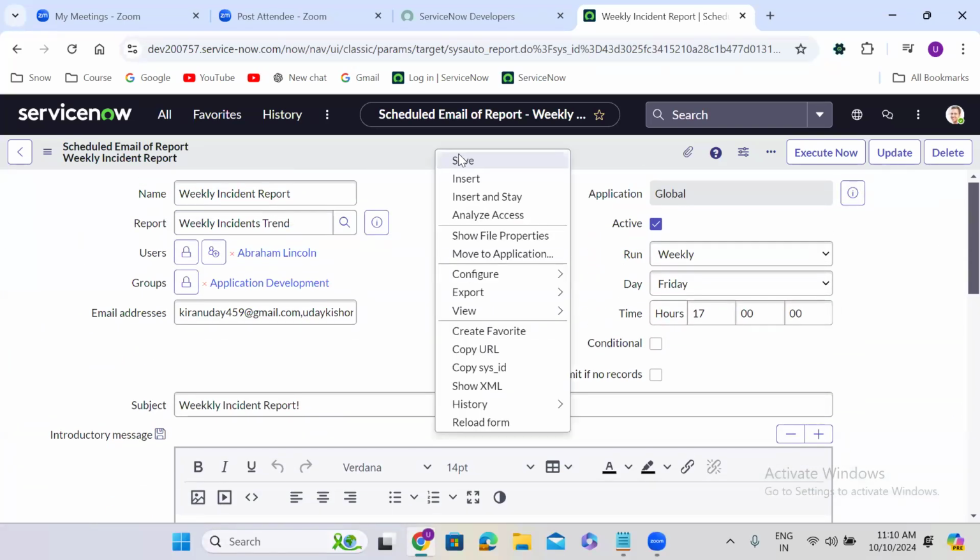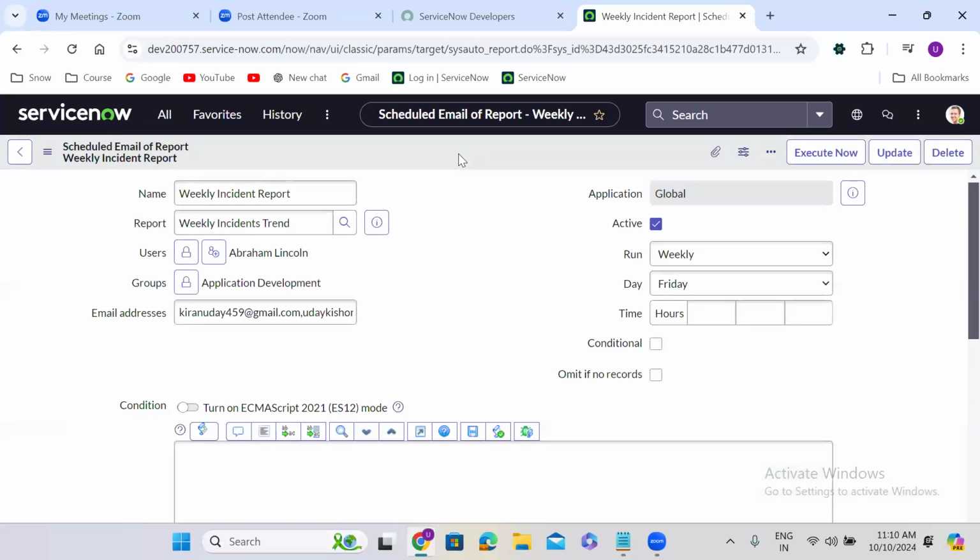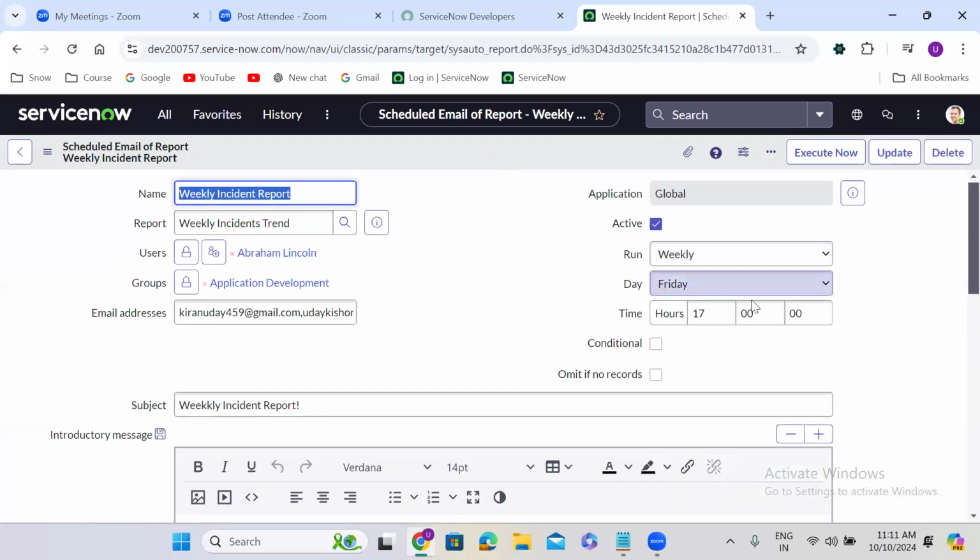So you created a scheduled job, guys. What this job does is run every Friday at 5 p.m., and at 5 p.m. an email will be sent. In that email, the report will be added. That email will go to Abraham Lincoln, the application development group members, and this list of email addresses.